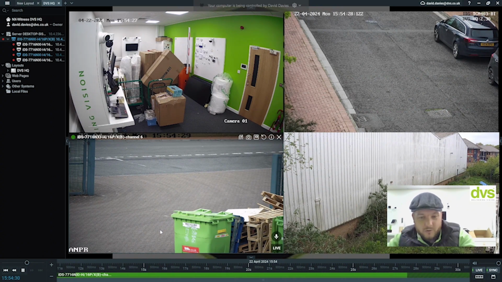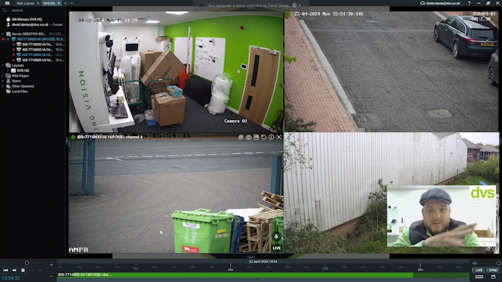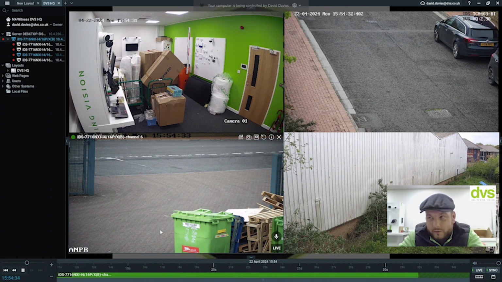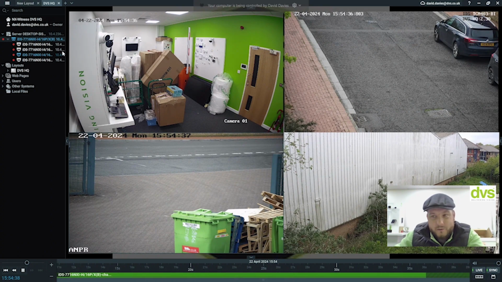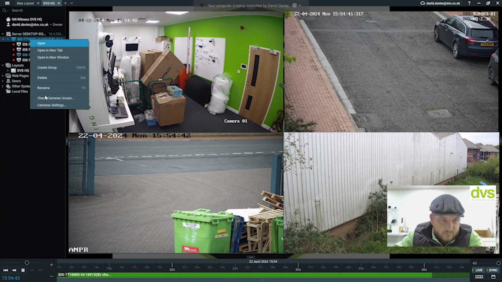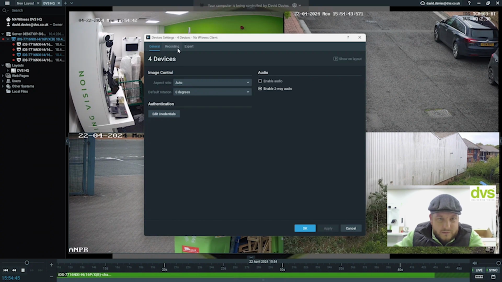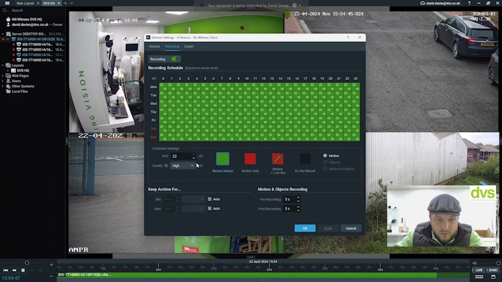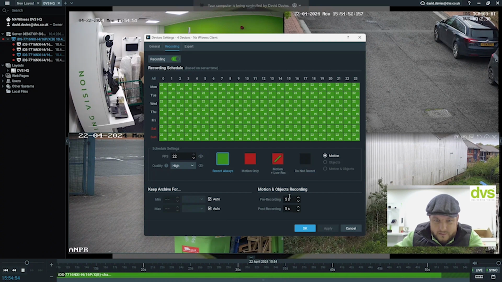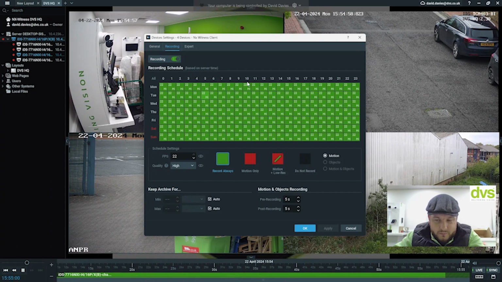But that's now recording. That's got a 4 terabyte hard drive. These are recording on the local NVR, as you probably already know. But now they're recording on the system here. And you can see you can have it constant record. So if I go back to camera settings, you can have it record always, the quality, frame rate, motion, and then low res, do not record, objects or motion and objects, motion object recording, pre and post, keep archive for. So it's very adjustable. It's super simple and straightforward.